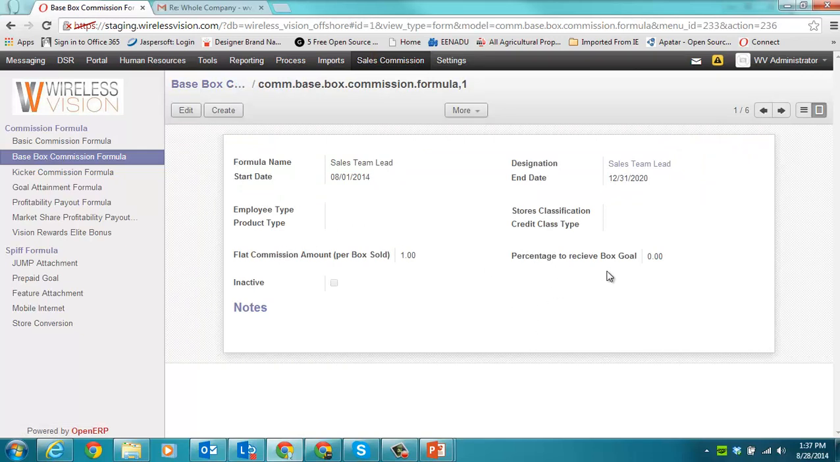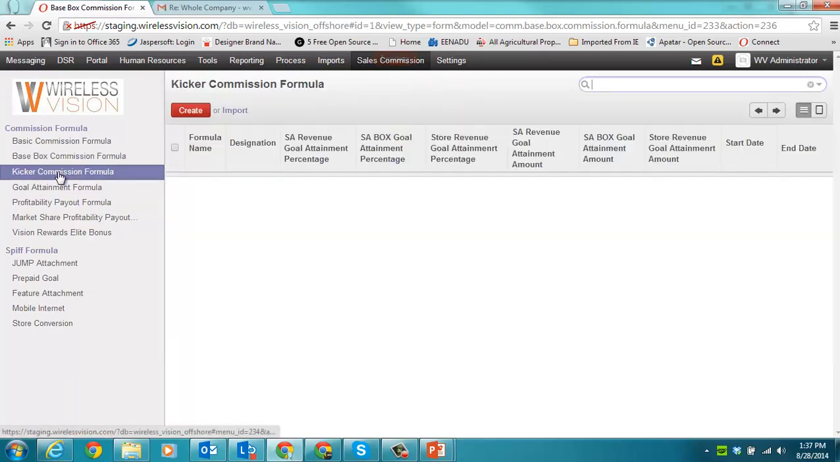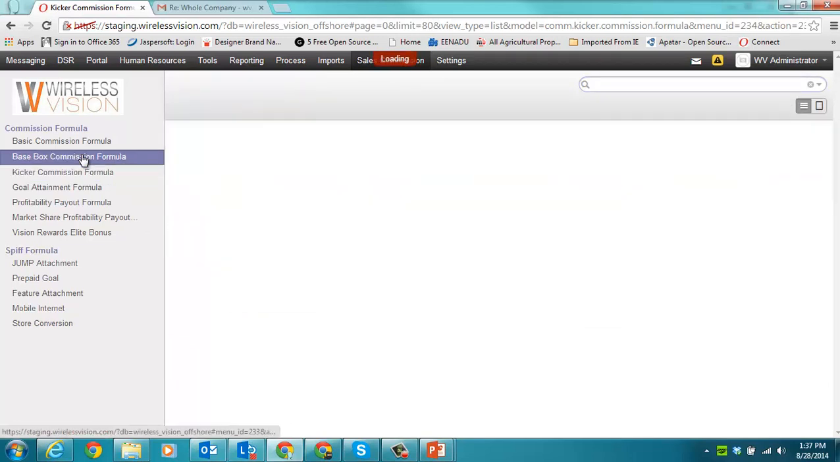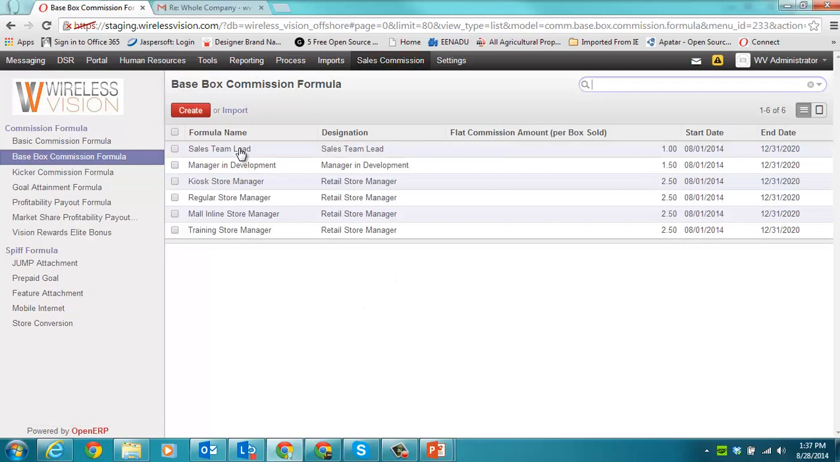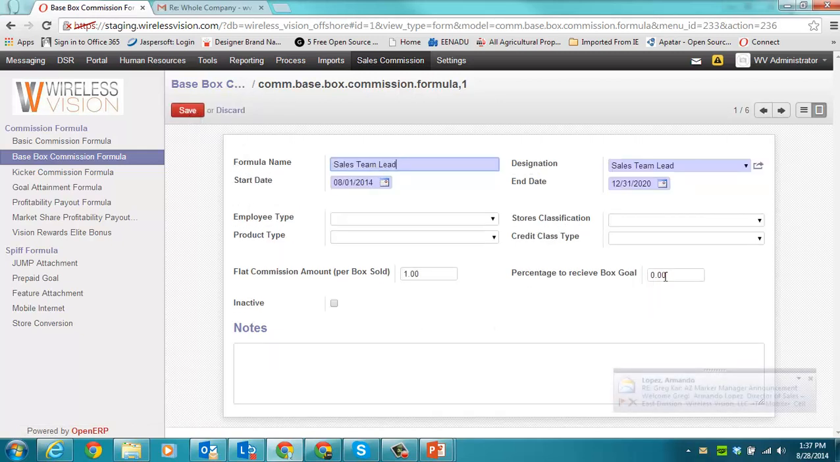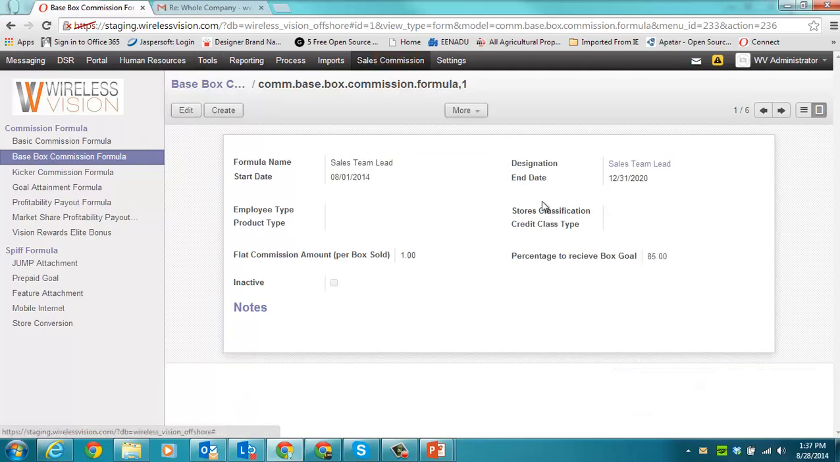Okay. Percentage to receive box code. Pick a commission formula. We need to specify 85%. Gotcha. Okay. So if it changes in the future to 84, you can change it, or the fundamental is the same, you just have to make it inactive.